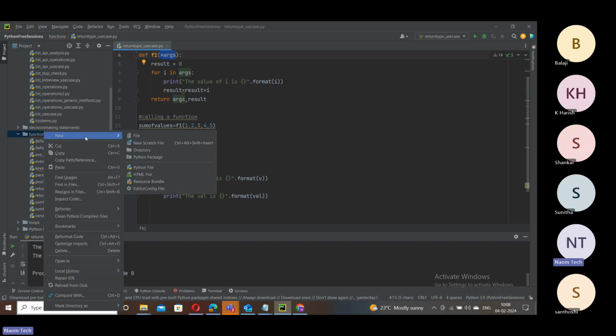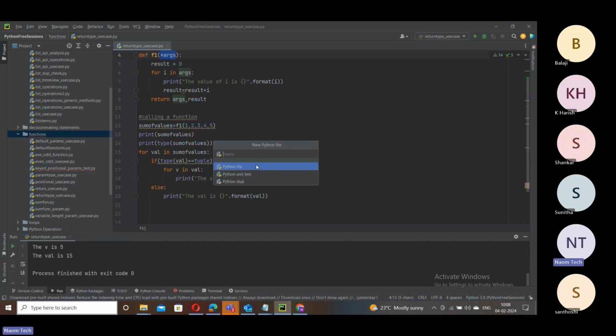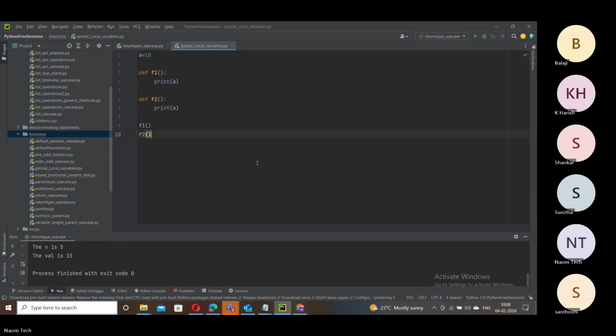So I'm creating one more file here, with the name global variable or local variables. Now this is a simple program. Now what happens here? We are printing a in both of these functions. You can see the advantage with this global variable. Let me add a comment.